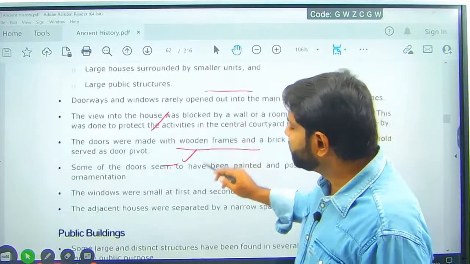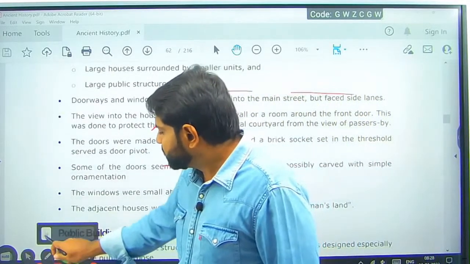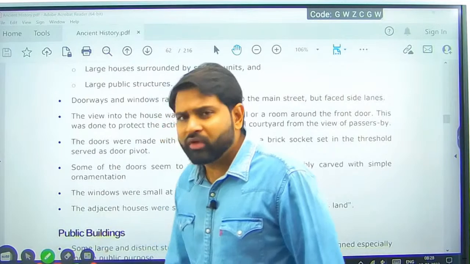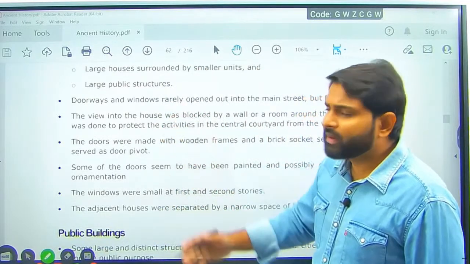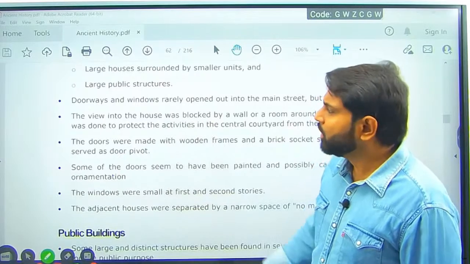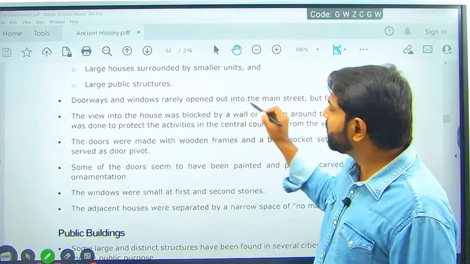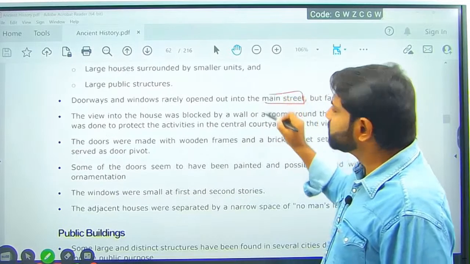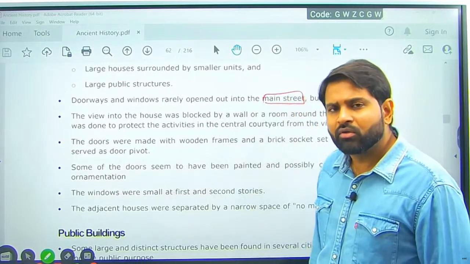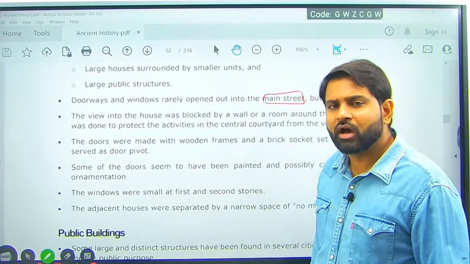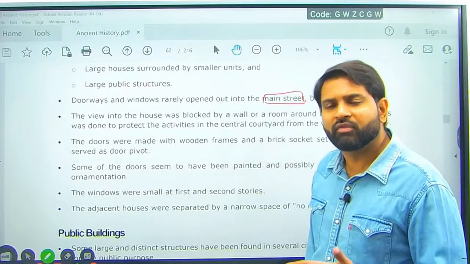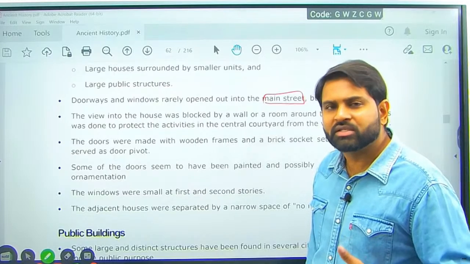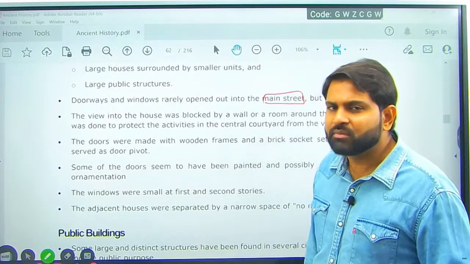So if you can see, this is how we conclude that the urban planning was not only about the city but also the planning of the houses. Doorways and windows rarely opened out into the main street. Normally, even now, the doorways and windows are not open to the main street, to protect from the dust and from others' sight. Privacy is important then, right?